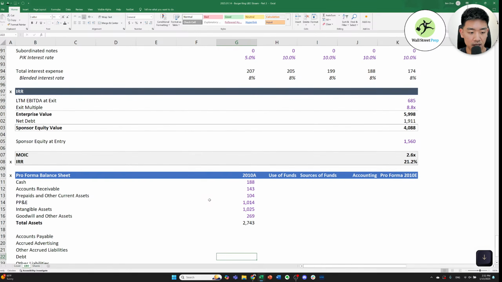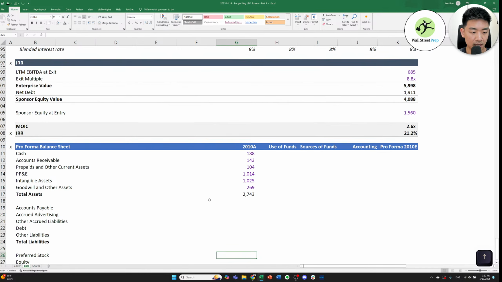And then now we need to fill out our liability section. And so later on, we're going to do a check to make sure that these numbers are all correct, because 2010 was a real year that happened. And so later I'll show you guys that all the numbers that we have here will match up with the actual balance sheet figures for Burger King when it was acquired.